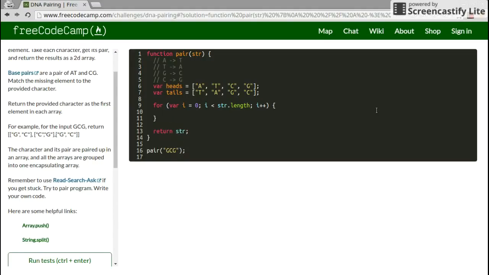Now, the first thing we want to do is get the index of where the string is at the head, so that we can use that index to find its corresponding letter at the same spot in the other array. So I'm going to put that in a variable. I'm going to call it pairIndex. So var pairIndex, and we're going to set that equal to heads.indexOf, and it's going to be the index of whatever is in the current position of the string.